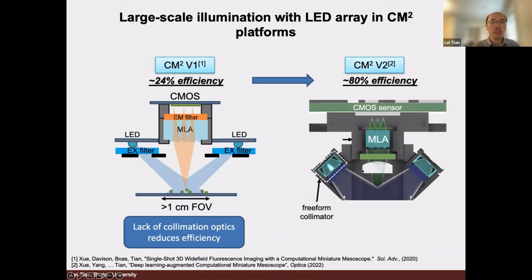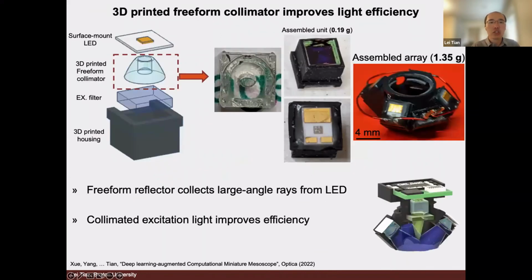By doing this, plus a few other things, but the primary contributing factor is this freeform collimator, we can improve the efficiency from less than 24% to over 80%. This is going into a little bit of detail. I thought this is pretty cool.